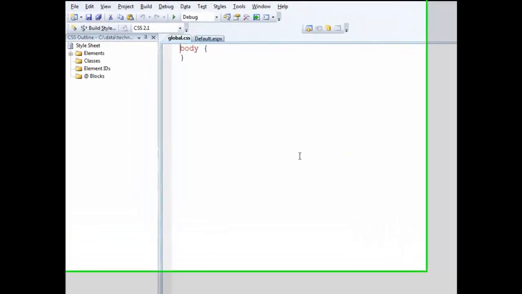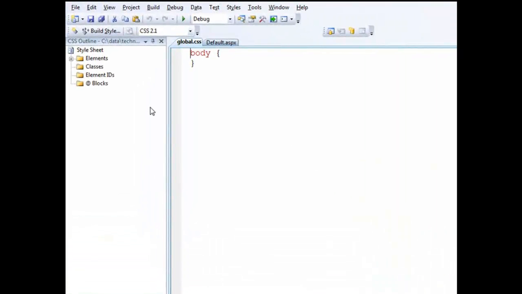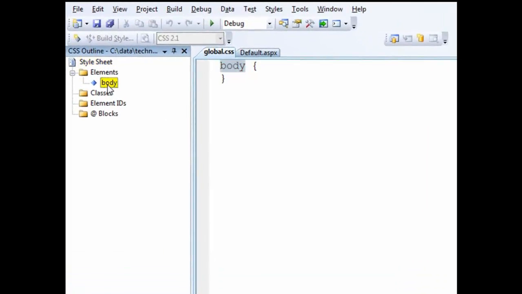On the left-hand side, you'll see the CSS Outline window. When you have many different style elements in a CSS file, it often becomes difficult to manage. This window is extremely helpful when you want to view and build upon all the different styles that you have available. You have element styles, such as the body style. You have classes, element IDs, and @blocks. We'll be working with these later on.